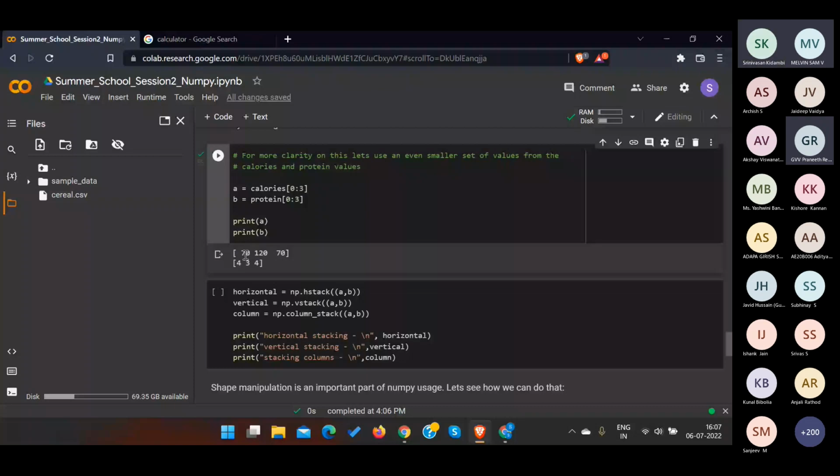Right? And what does vertical stacking mean? That I have these two arrays and they'll be stacked one below the other, right? And what does column stacking mean?